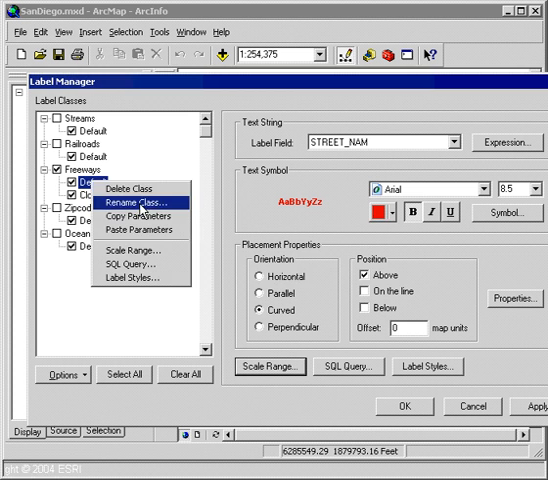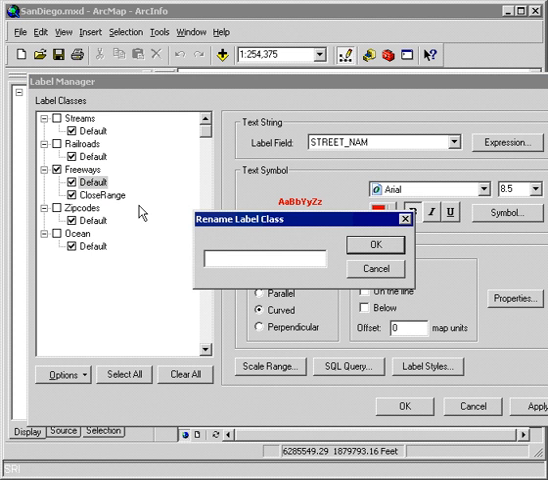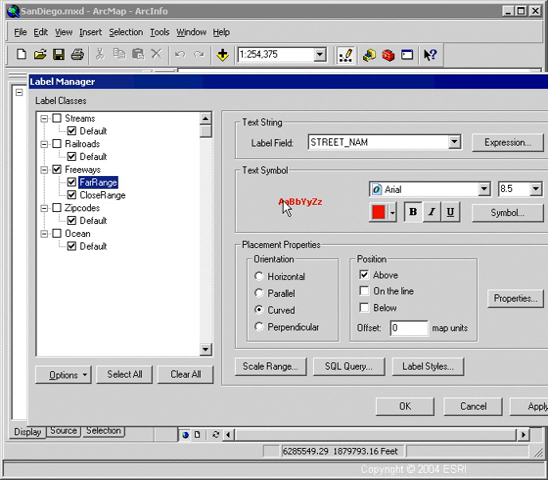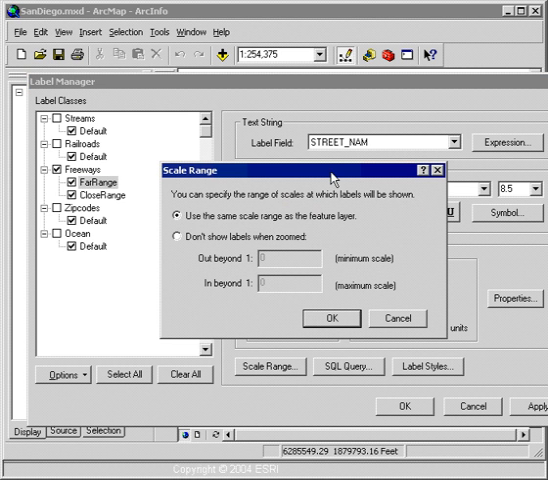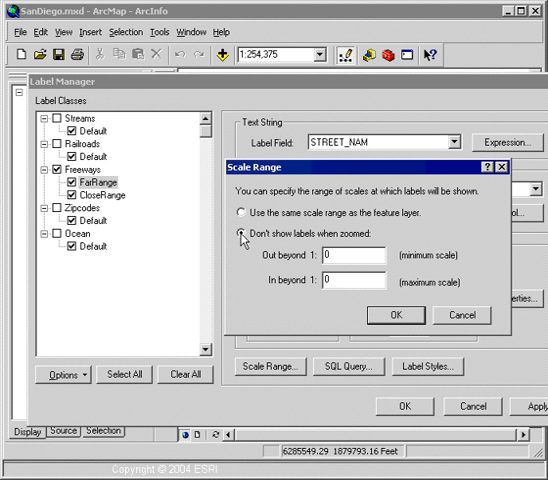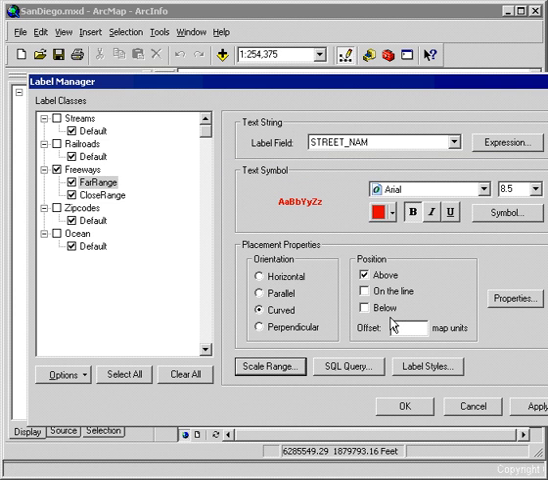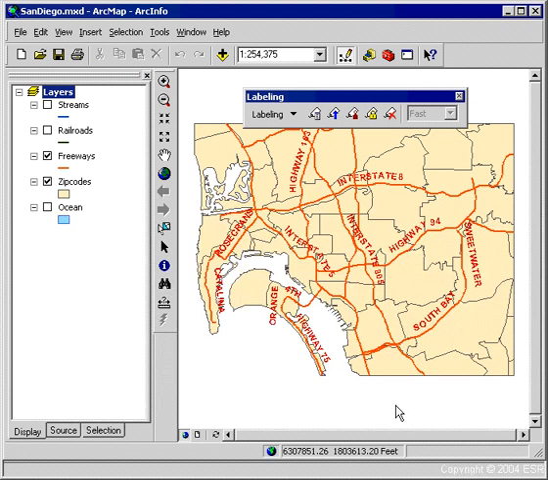Now I'm going to do some manipulation of the default class. Let's rename it, and we'll call it Far Range. And I'll click OK. And let's keep it red, bold, Arial 8.5 font, but let's change the scale range here to don't show labels when zoomed in beyond 100,000. And we'll click OK, and we'll click OK again.